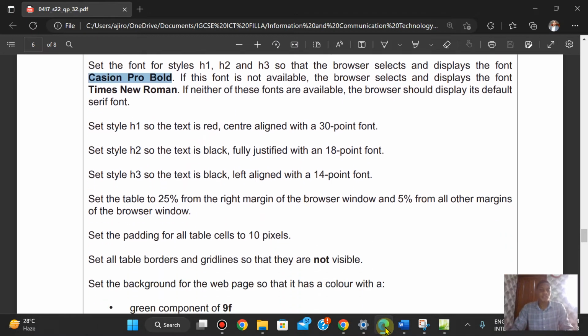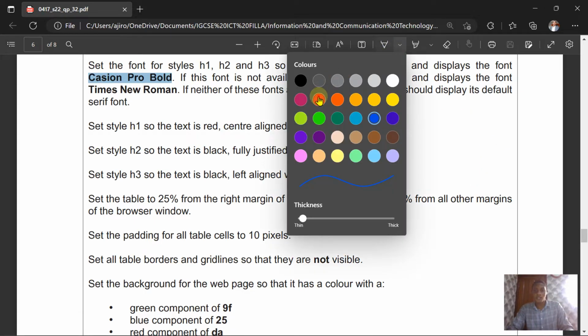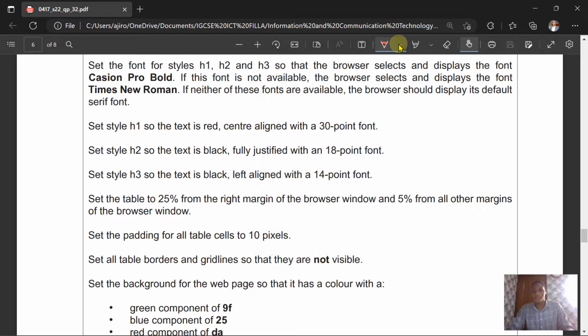Now, set the table to 25% from the right margin of the browser window and 5% from all other margins of the browser window. So I'm going to explain this. I'm just going to do a little drawing for you. Caution be taken, I'm terrible at drawing. So just in case you see a very outstanding drawing, you're like, okay, at least he wonders. Okay, so let's take this to be the browser.